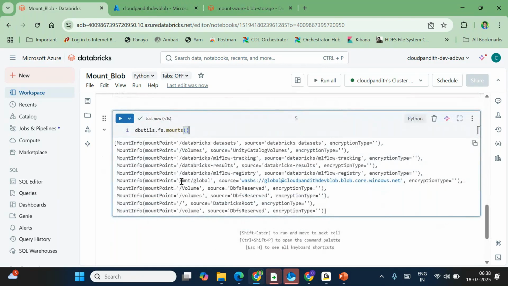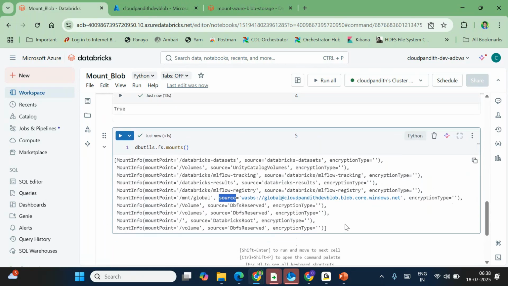Now are you seeing /mnt/global is the mount point? The source it is connected to is the global container in this particular dev blob storage. Able to understand this thing?